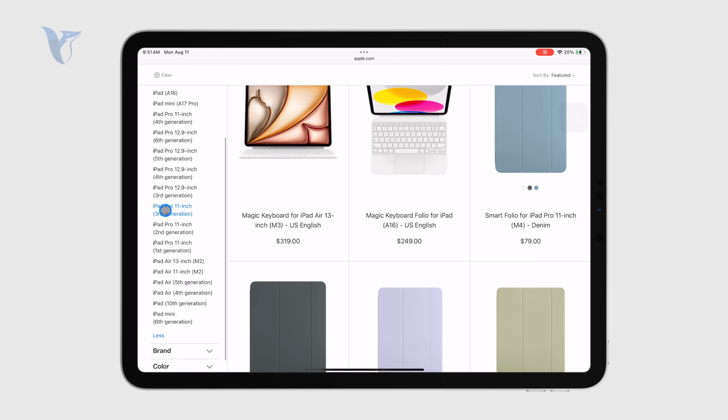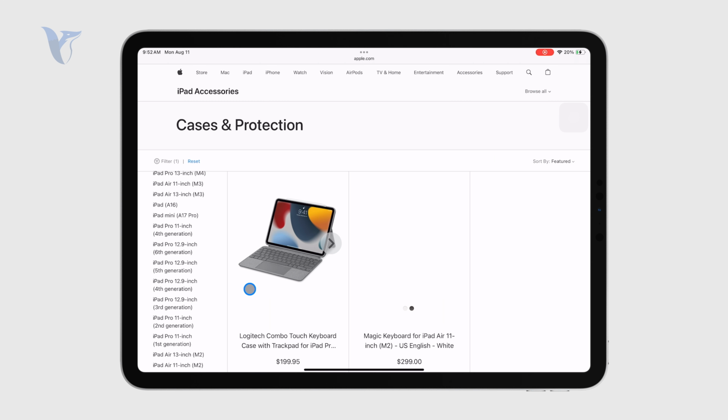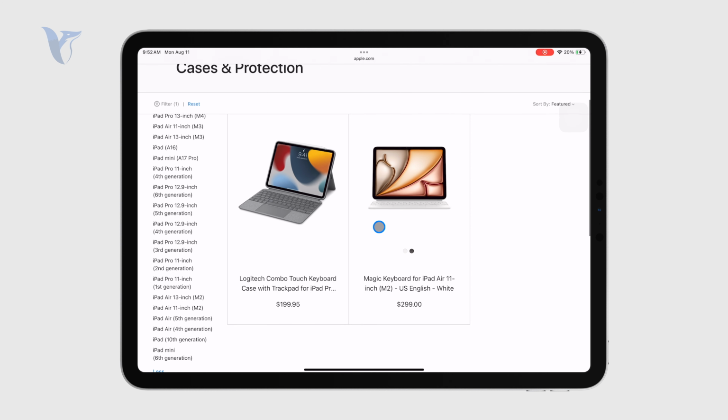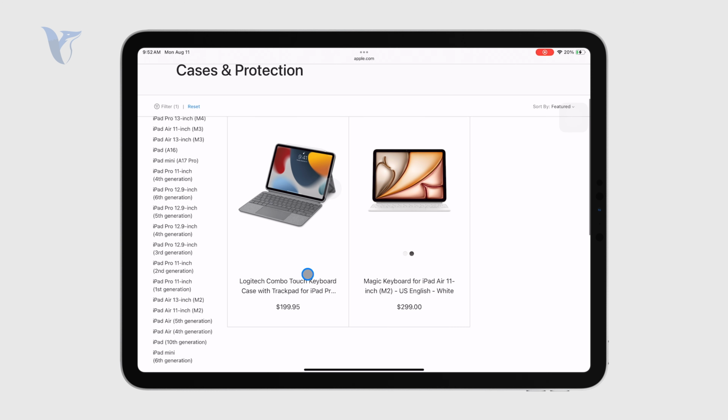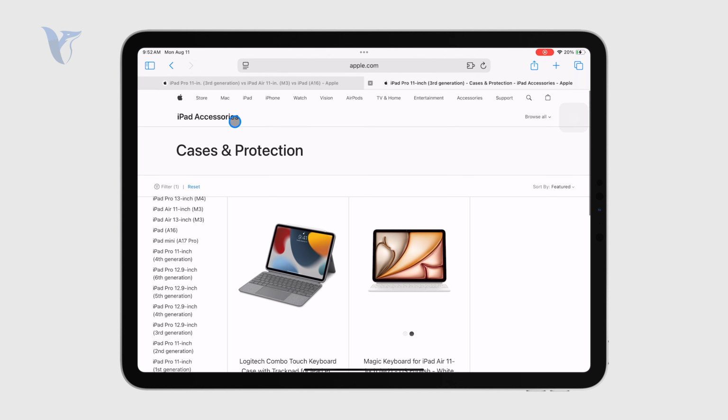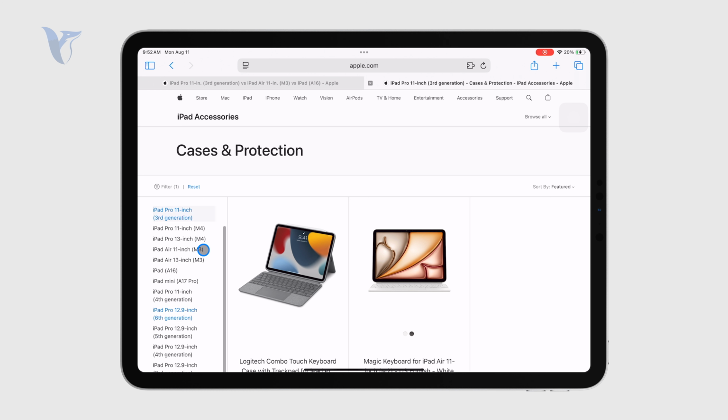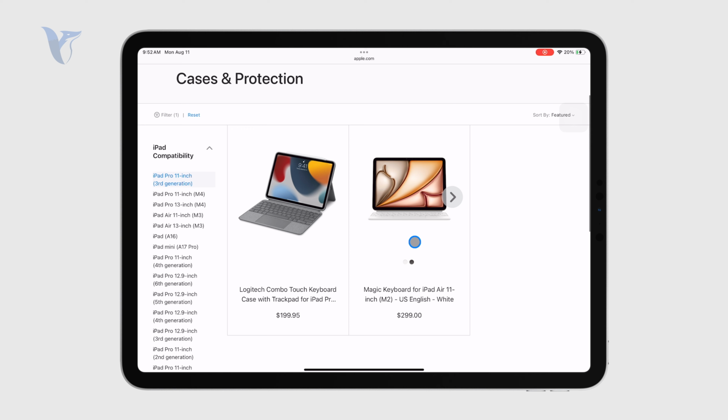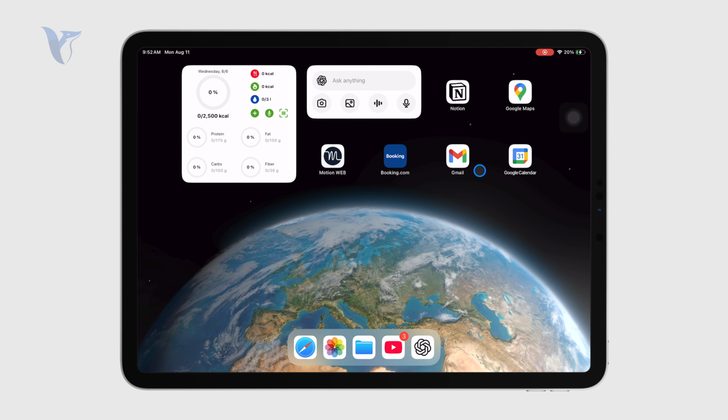So my iPad Pro 11-inch third generation, this is the one which I established that I own. So I can click on this and you can see what is specifically available for this iPad. Obviously, this is just Apple's website. There are plenty of retailers and stores, but the filtering is going to be very similar. You just want to make sure you select the iPad you own, and then the available cases are going to be shown to you. So that is mostly the thing you need to know about it.